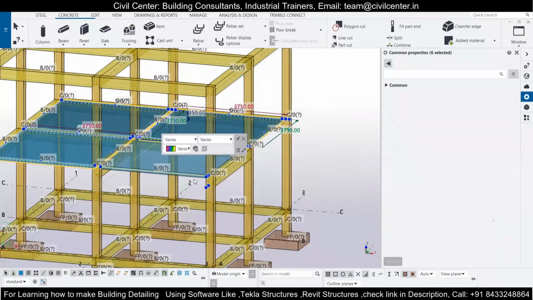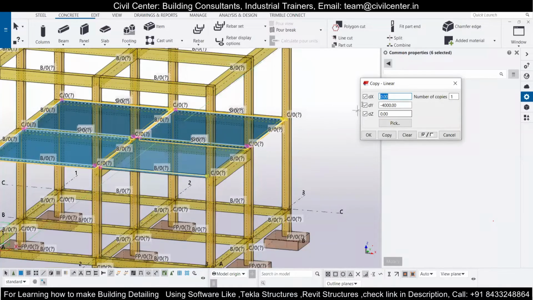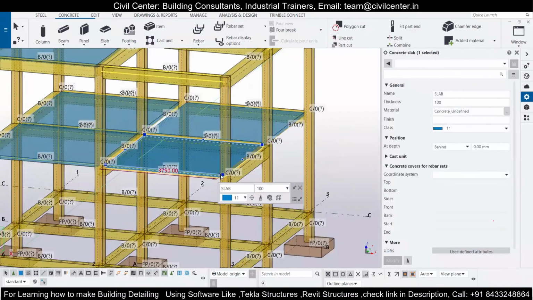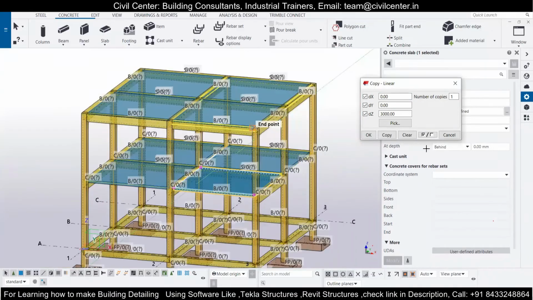Now that all my slabs are selected, I can right click on it, go to copy special, then linear, and I want to make a copy of it in the z direction at a height of 3000. So I'll click on copy, and yes, I want to keep the duplicates. This slab was not selected, I guess, so I can select it again, and I can always make a copy using my regular method, that is grab the endpoint over here. This way you can simply get the slabs.